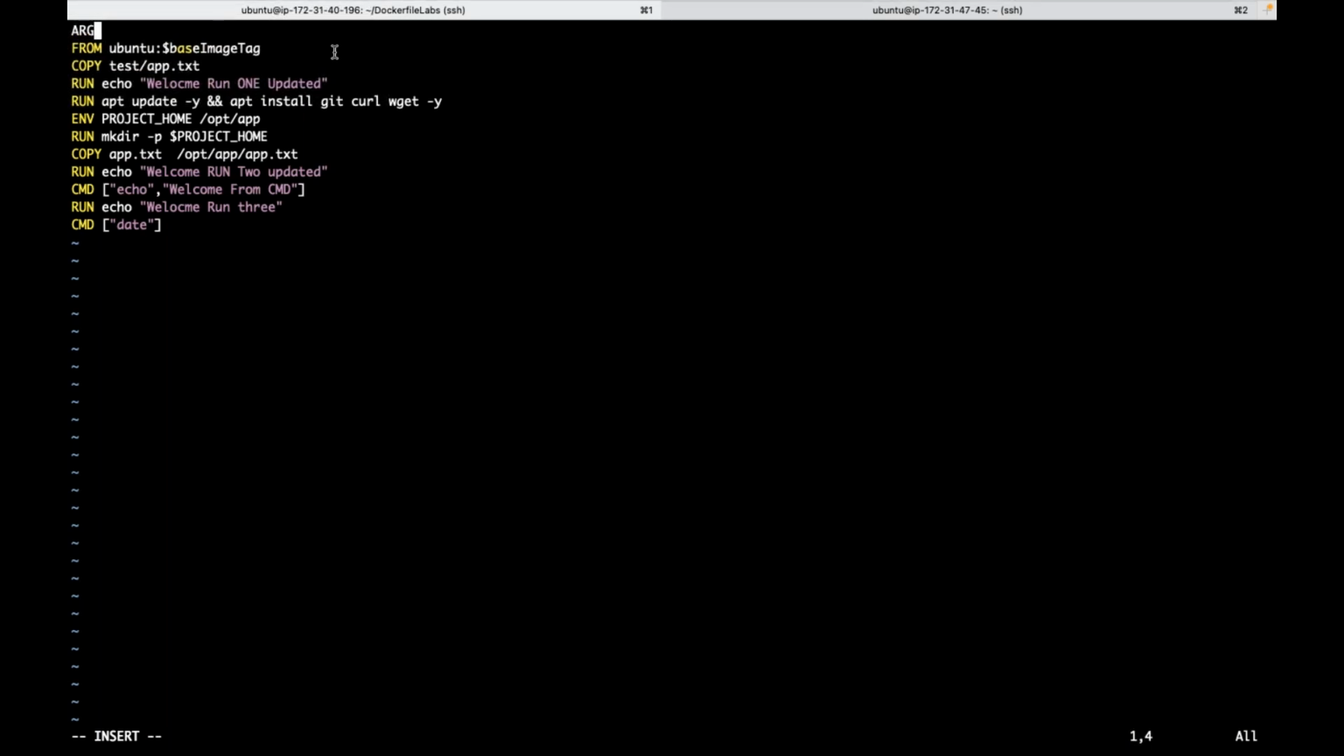Now, can I define ARG here? As I already told, what is the first instruction from which we can define ARG? So here, can I define something like this: base image tag? Maybe for now, I will say latest. So if I don't pass anything while building the image, what will be the default value of this argument? This one.